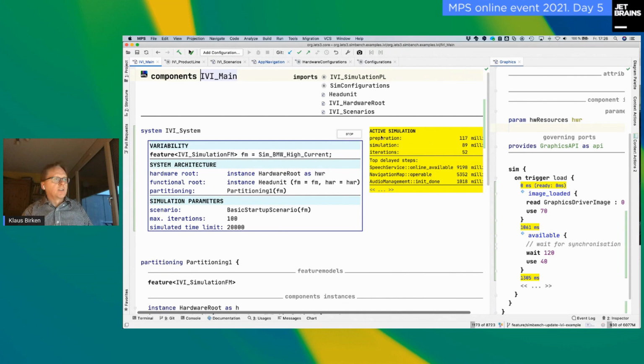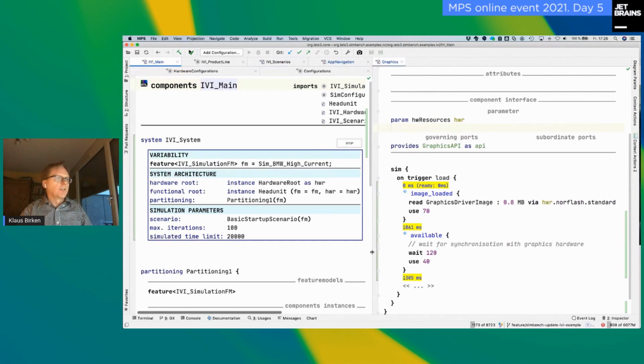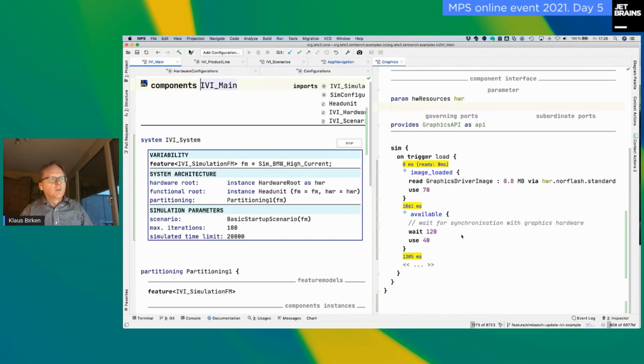We can see that it's activated because we get this active simulation cell, which shows how long the simulation actually took and how many iterations, how many time warps we had during this. But let's look at the graphics component first. What we can see now is the simulation results, which are projected into this model, and we can see that only after a little more than 1,000 milliseconds, so 1 second, the image loaded step is done. So the executable is there and can be run.